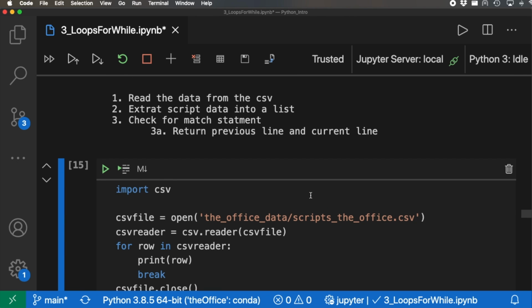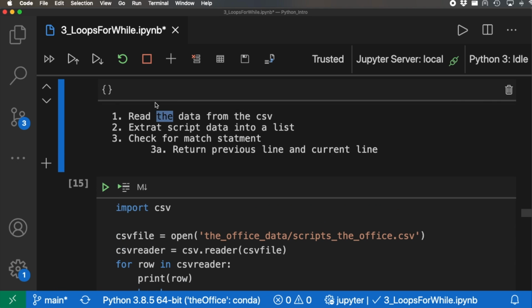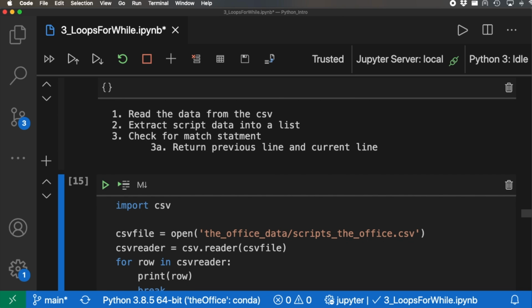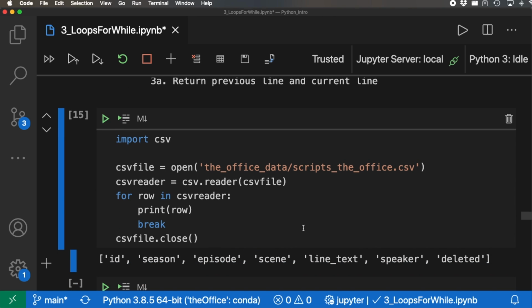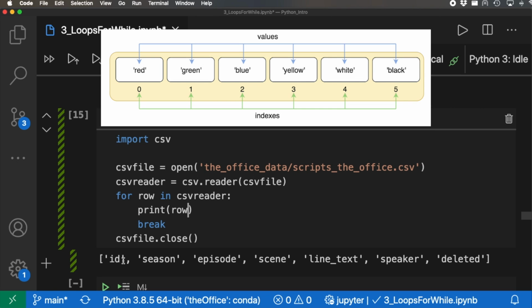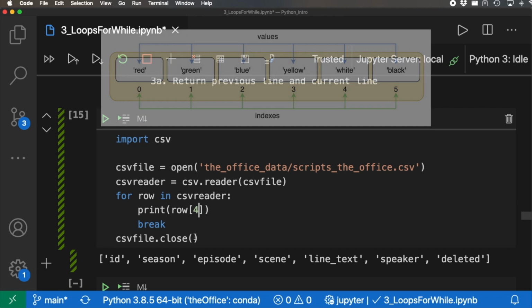So remember our approach to this. We want to read the data from the CSV, which we have. Now we want to extract script data into a list. And so that's the next thing. So we want the script data. Remember that the script data is in this line text. And if we count over, we can see that it is 1, 2, 3, 4, 5 items over. And remember, Python uses 0 as an index, as we saw previously. So I want to print the number 4. And let's see what happens whenever we do this.